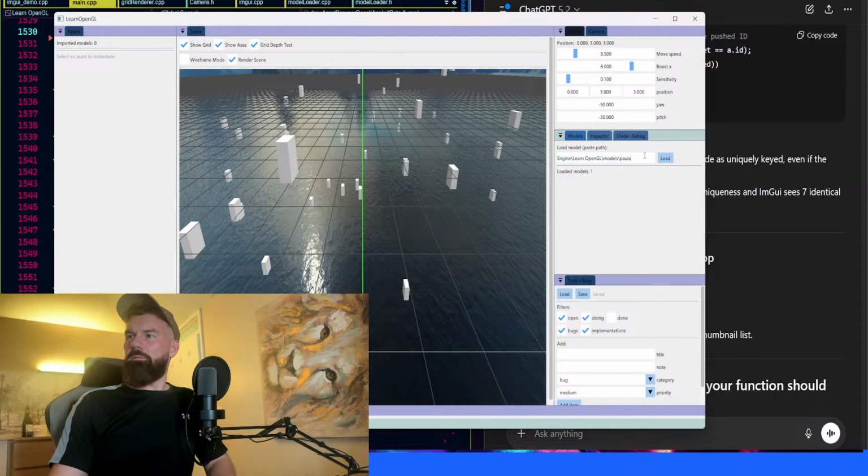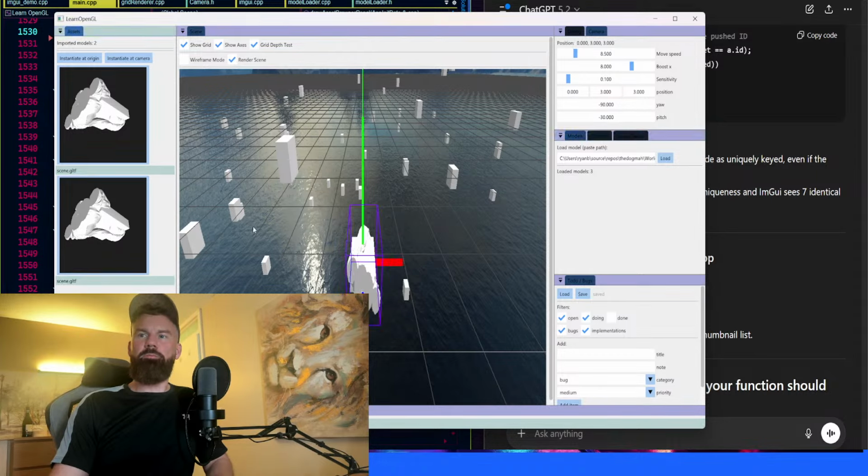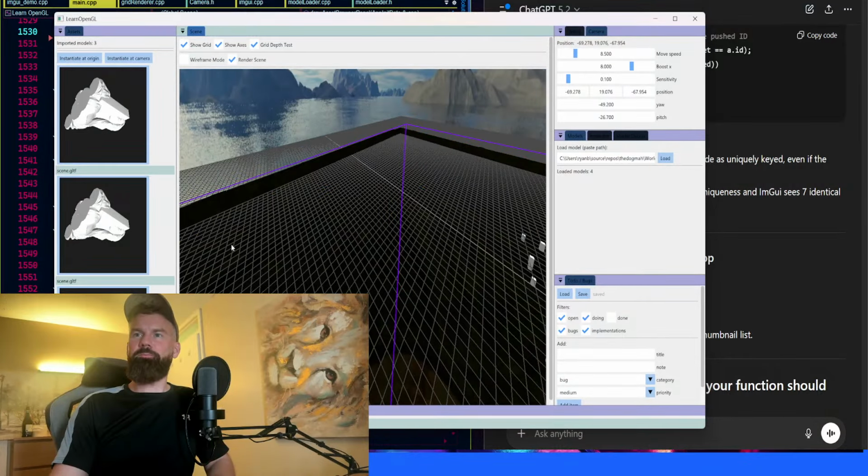Did I load anything? Okay, so I've got rid of the box at the top. Okay, so now it's loading models uniquely. So the bug's gone.